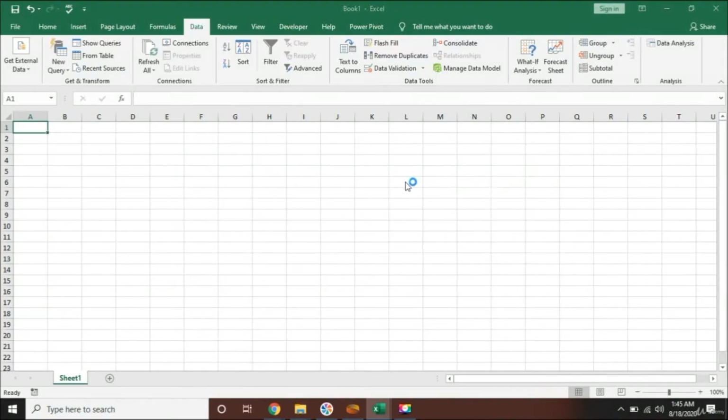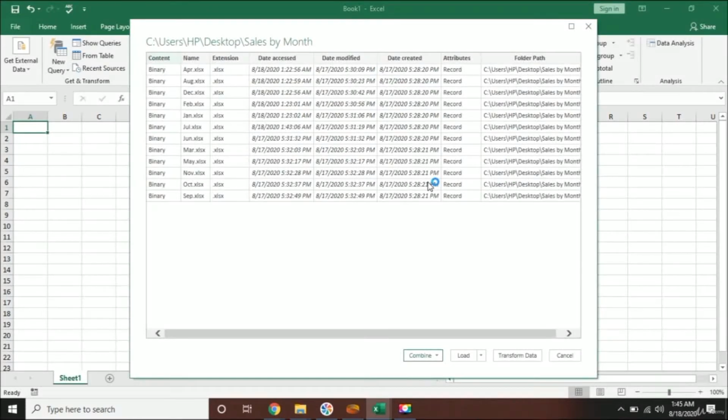And it will take some time because that was quite a lot of data. So you can see that all the files have been picked by my Excel, and now you can do multiple things. You can load, you can transform data. With transform, you will have a separate window where you can make alterations in the data. That is the Power Query data transformation. I will be discussing that separately in a separate lecture. Right now we are only talking about the compilation of data. So I will click here on combine, and I will say combine and load.